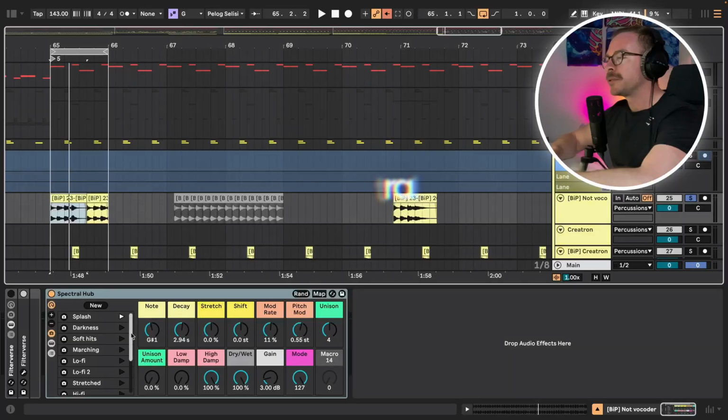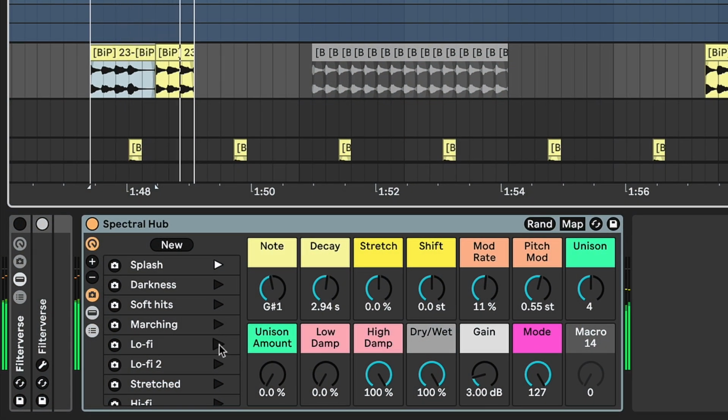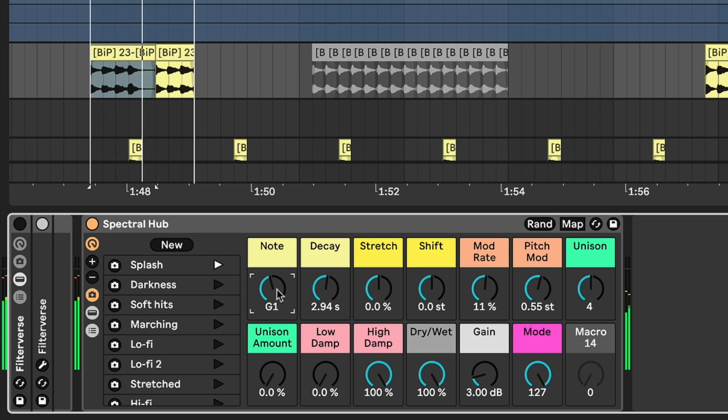I just absolutely love this. It's so good. The spectral hub is also really cool. You can create insane spectral effects. You can choose a specific note for your track. I'm on G.